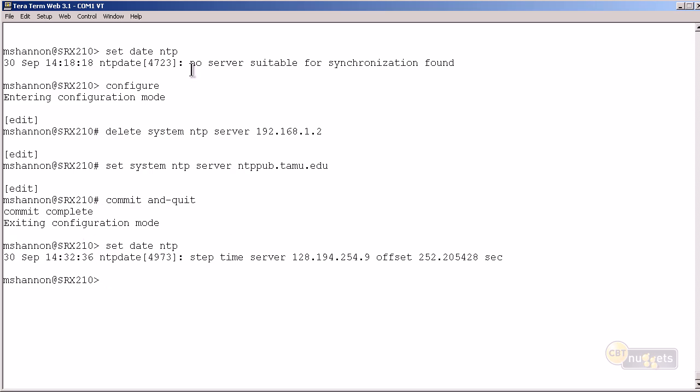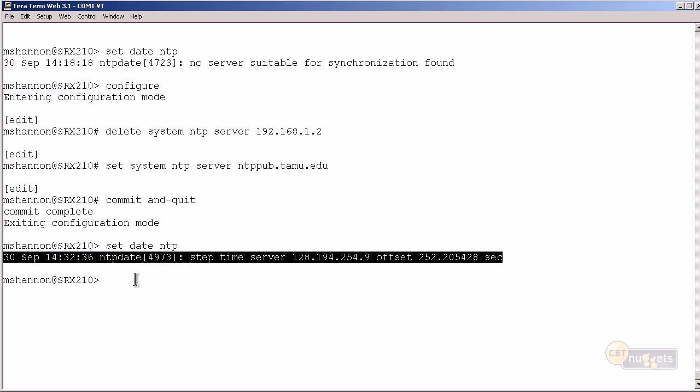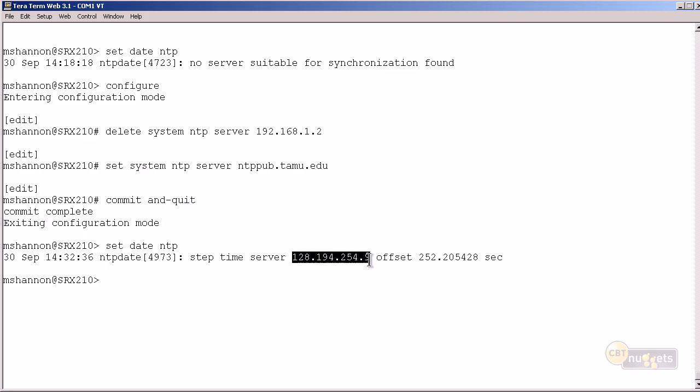Okay, I don't want to see the error that we saw here. Okay, this is the error that you don't want. That means you're not finding the server. What you do want to find, of course, is that you have found a step time server. Here's the IP address, by the way, of that particular server at Texas A&M University.